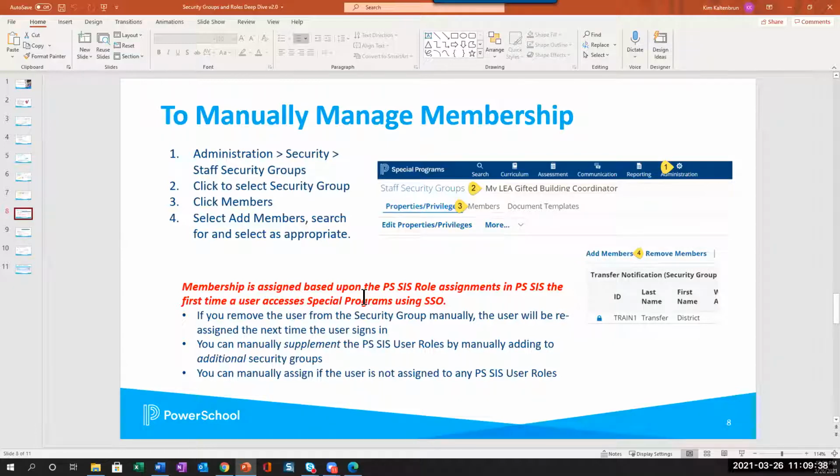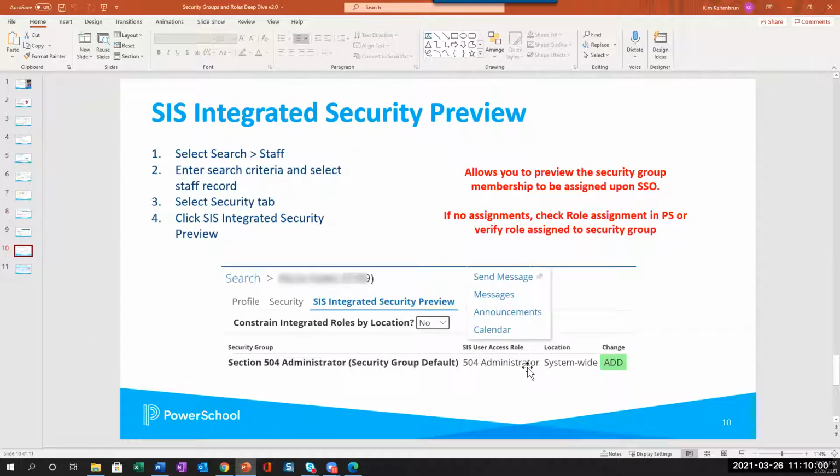However, you as a security administrator can manually add people to a group. But I want you to be a little bit cautious here and think about this. When a user signs in, they are placed in a group. And in the case of this, she's going to be a 504 person.